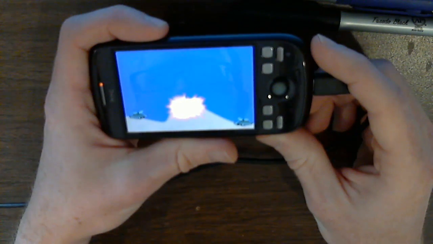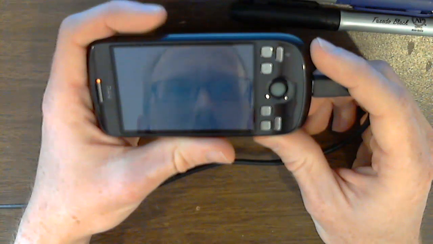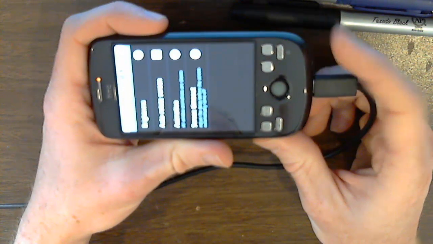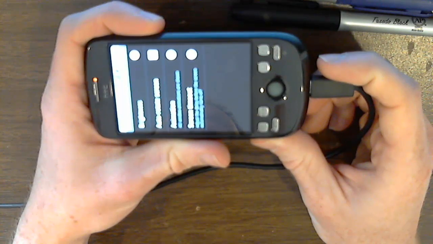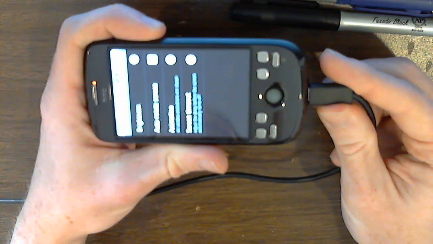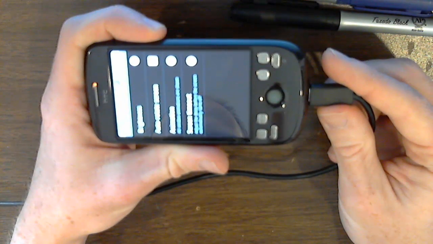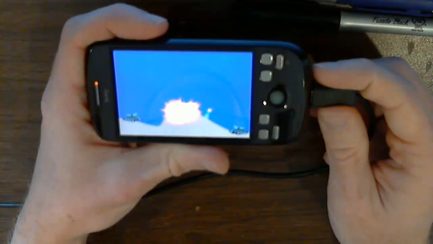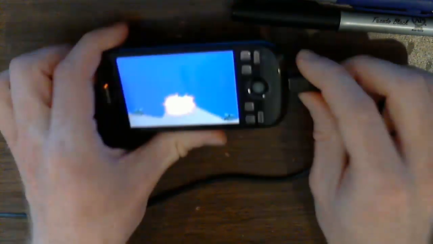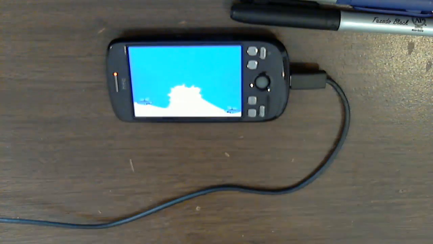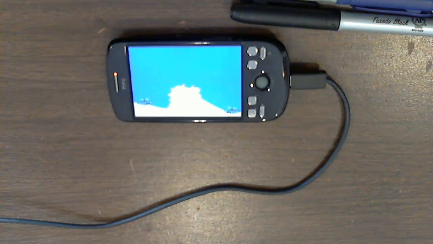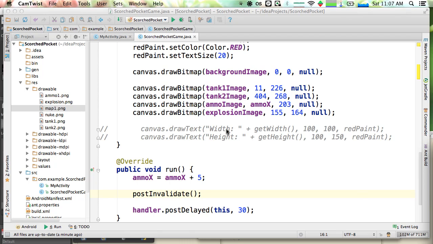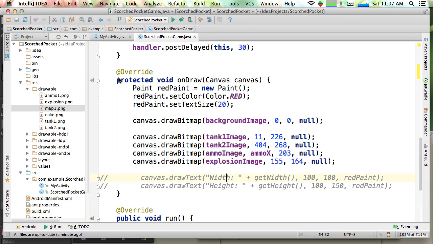Okay. And a question in the chat room. What post invalidate does technically is it goes through everything on the screen and tells it to update itself if it needs to be updated. So essentially, yes, it causes everything on the screen to be redrawn. And specifically, in our case, everything that's being drawn is being drawn in this onDraw method.